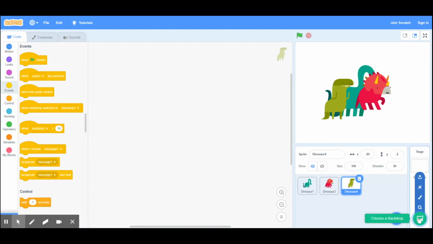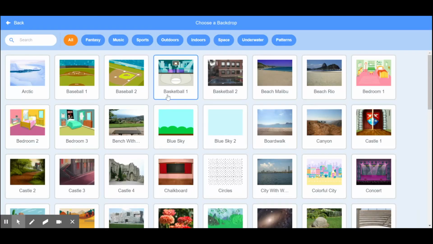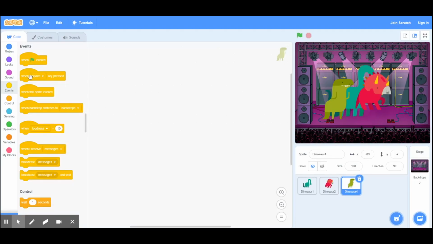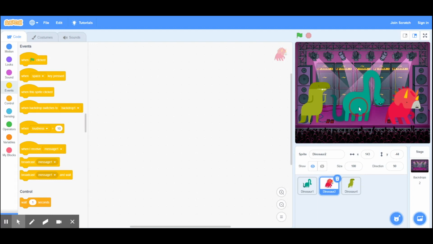I'm going to go over to backdrops and choose my backdrop. I'm going to choose one from the music theme because I think that fits in well with the dance party idea. And I like this concert one, so I'm going to choose it. So now that I have that, I'm just going to place my dinosaurs on the stage. All right, and now we're going to get ready for some coding.